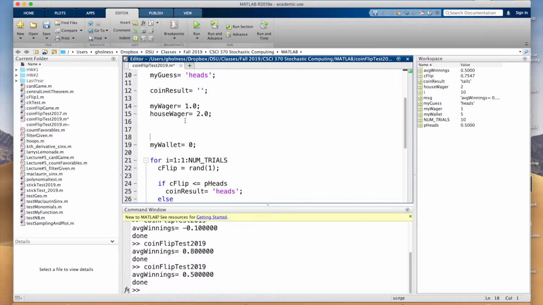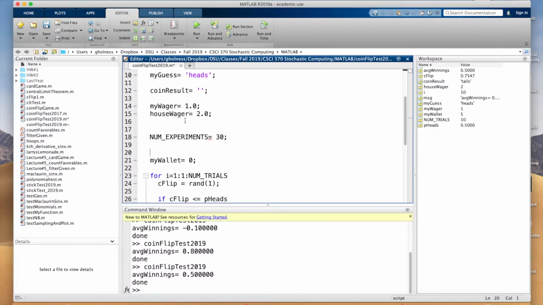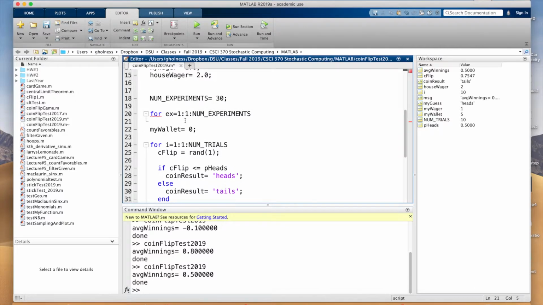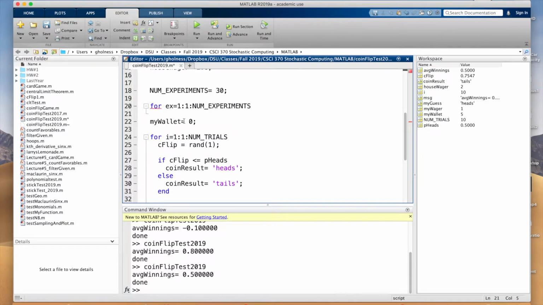We'll just pick something. So number of experiments, let's just set to, I don't know, 30 times. And I'm going to have another loop for ex gets one going by one up to num experiments. So 30 times I'm going to run this experiment. I'm going to zero out the wallet to zero, and then I'm going to 10 times play this game, assuming that the guess of the player remains fixed at heads, right?